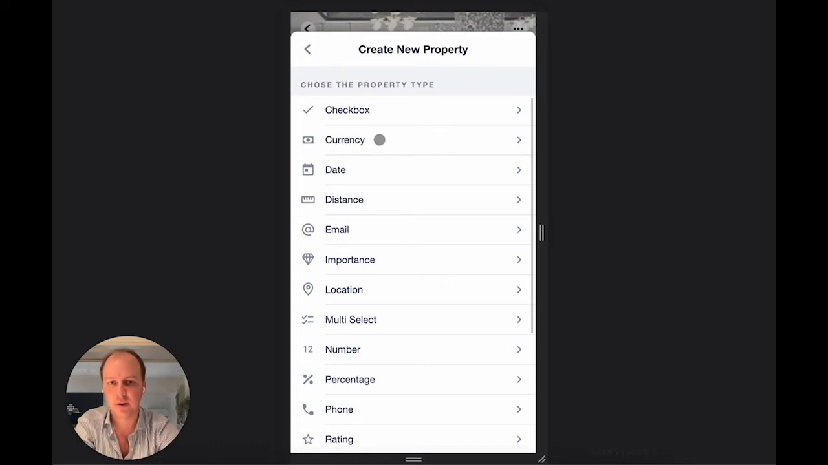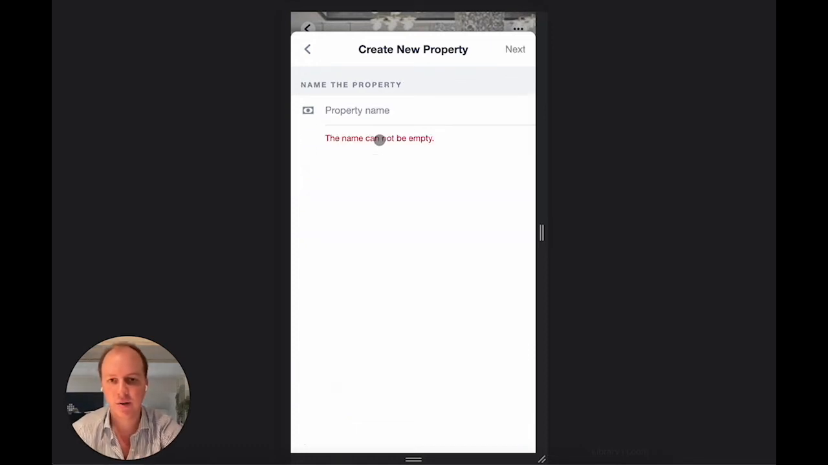For example, in this case, I want to create a new currency property. Once I've picked the type, I then choose the name of that property. In this case, I'm going to call it budget. So here I'm creating a property named budget of type currency.